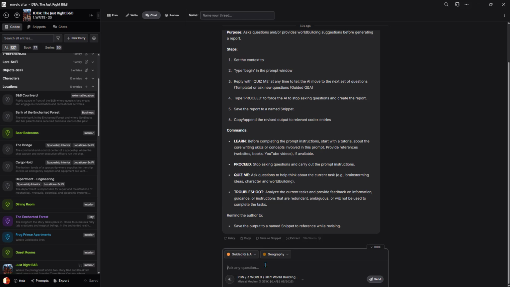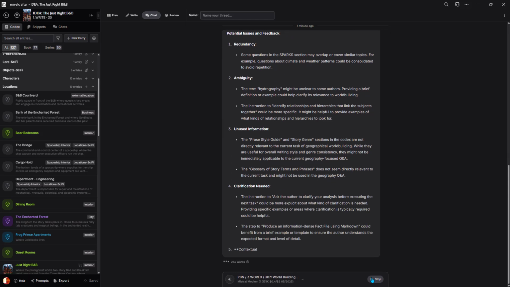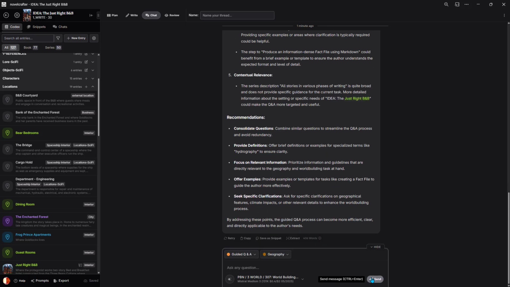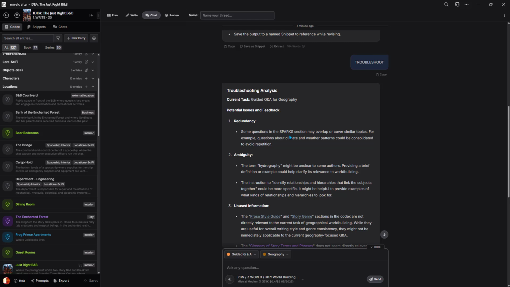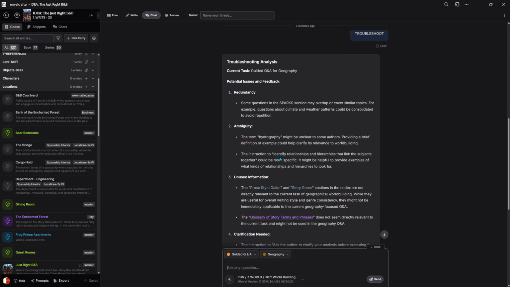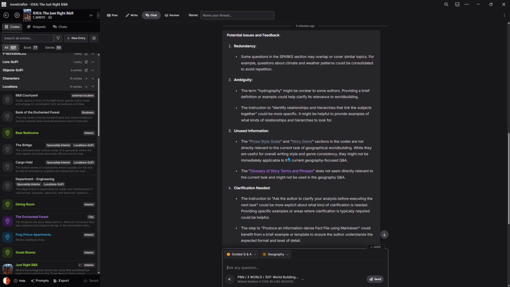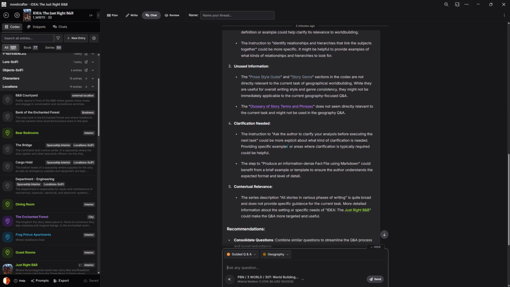And while we're here, let's show off the troubleshoot command. So although troubleshoot was designed to help me troubleshoot issues with a prompt and figure out if I was giving it more information than it was actually using, and that therefore I could take it out, if it doesn't have anything to tell me, then in this case it's talking about geography. So redundancy. Some questions in the Spark sections may overlap. Ambiguity, hydrography. So again, it's unexpected side effect or benefit of this is that it will provide some additional help with the task you're working on.